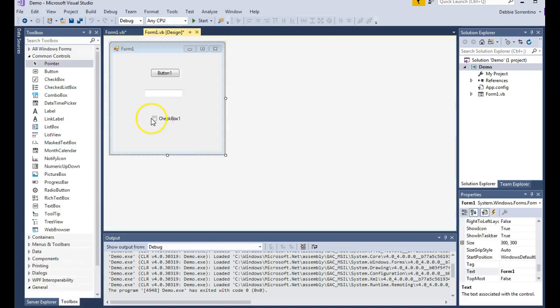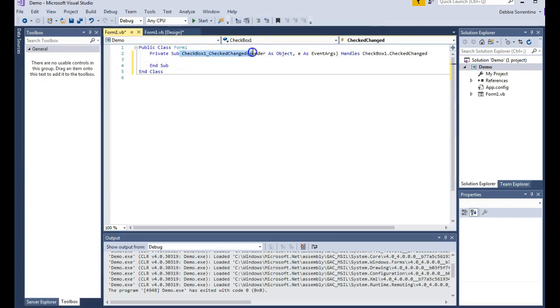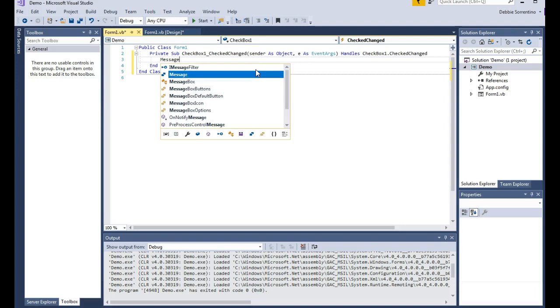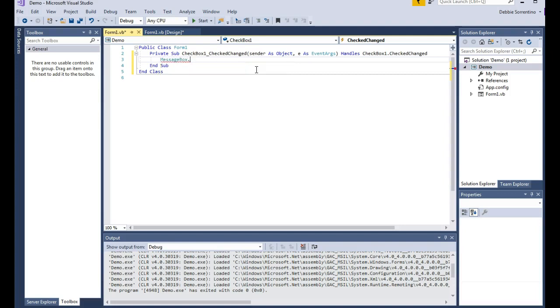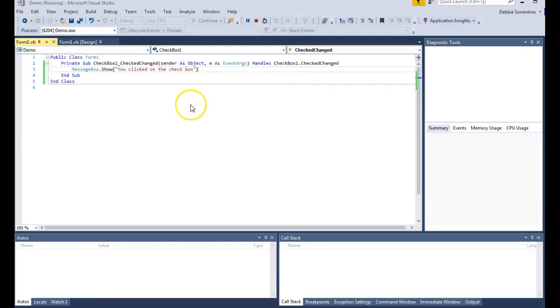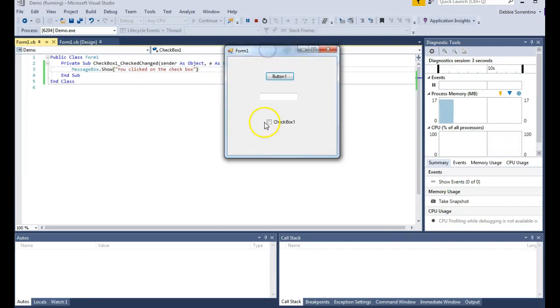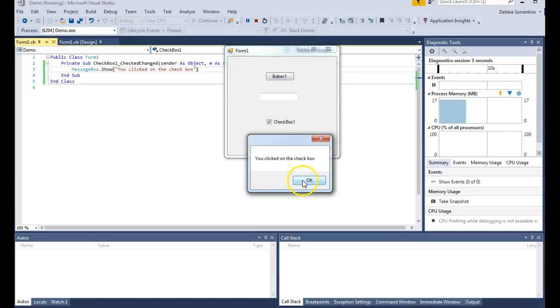I'm going to talk about this checkbox. If you'll see here, this creates a CheckChanged event. So when somebody clicks on it, it'll execute this code. Let me show you what I mean. So here I'm going to put message box show, you clicked on the checkbox. And now let me run my code. And when I click here, see, you clicked on the checkbox.